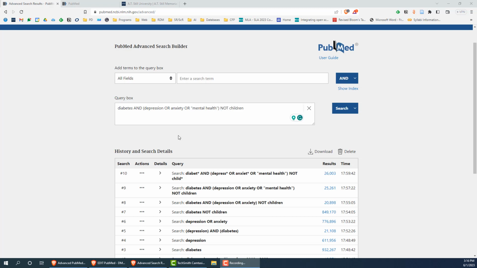Now, let's add in some more advanced search techniques to our search. An important one to know is called phrase searching. Phrase searching specifies to the database that you are looking for an exact phrase rather than individual words. For example, if you wanted to add mental health to our search, you would need to put that in quotes to make it a phrase search.